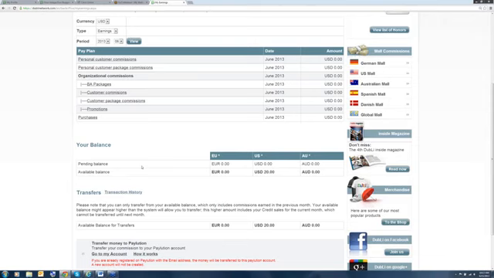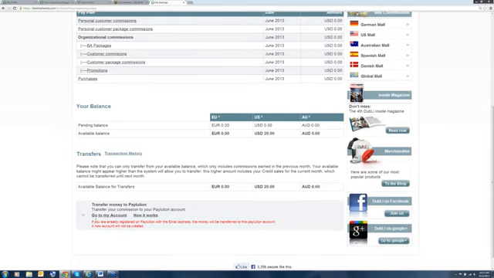And then at the end of the month, when it closes out at midnight Central European Time on the last day of the month, between the 5th and the 9th of the following month, you'll see the previous month's balance drop down here to available balance. This is where you'll go in here and transfer your funds to your Paylutions account.